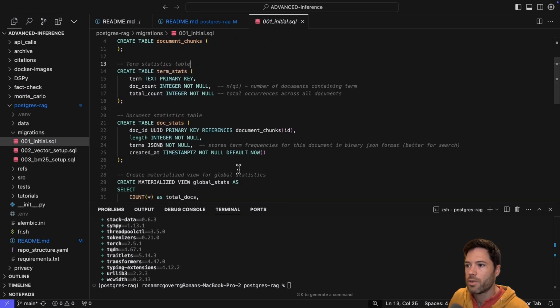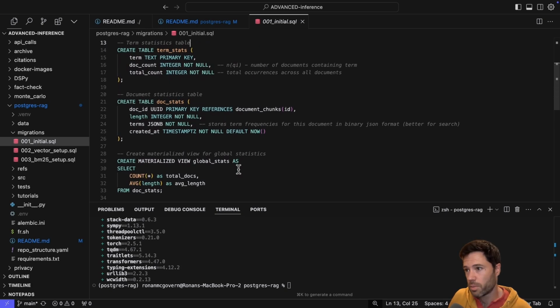Now we're coming on to the BM25 and the custom implementation. I'm going to need to store some statistics for each term. So each term, we're going to have the number of documents it's contained in, and we're going to have the total occurrences of that term across all the documents. So the word zombie might be present 1,000 times across 50 documents.